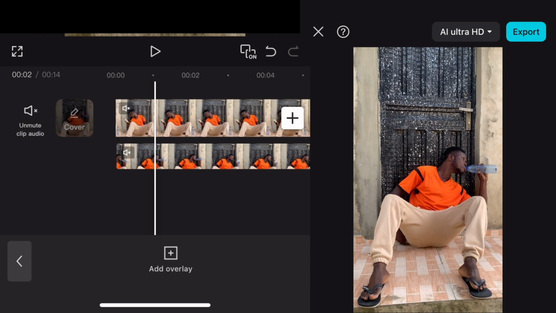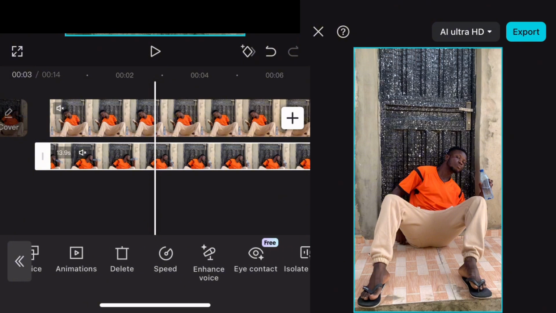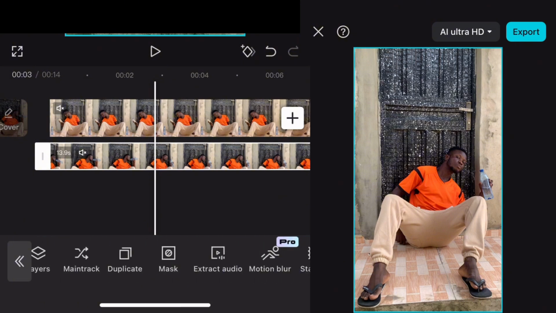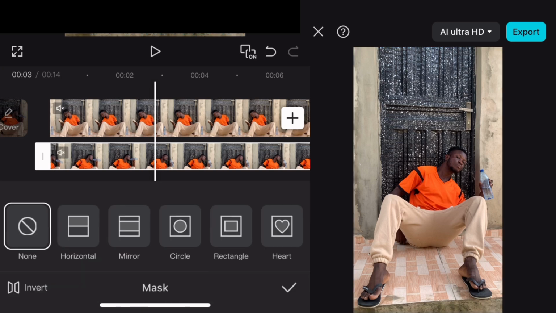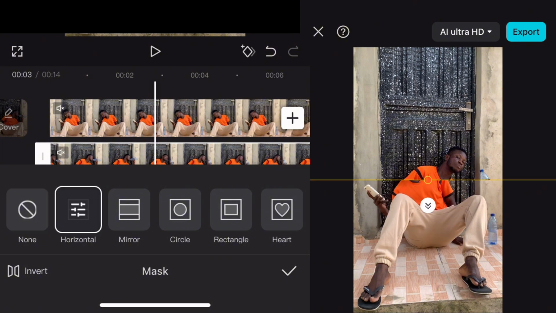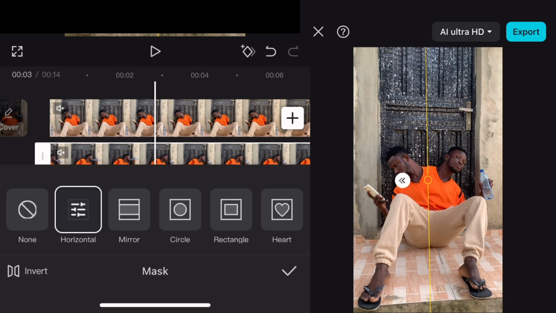Good. So the next thing we are going to do is to select this one that is under and go over to mask. Where is it? This is mask. Can you see mask here? Tap on mask. Once you tap on mask, you are going to tap on horizontal. So once you tap on horizontal, you are going to use your finger to turn it like this, just to reveal the two edges. Can you see? So you're going to place it, you make sure it's at the middle.